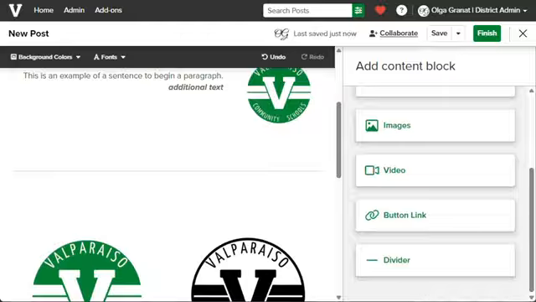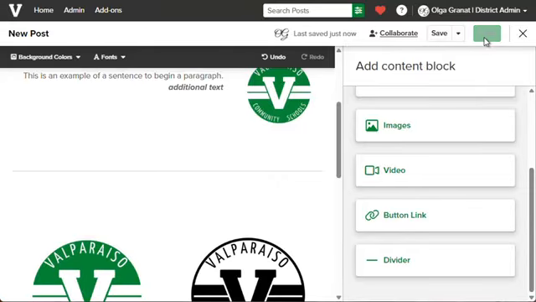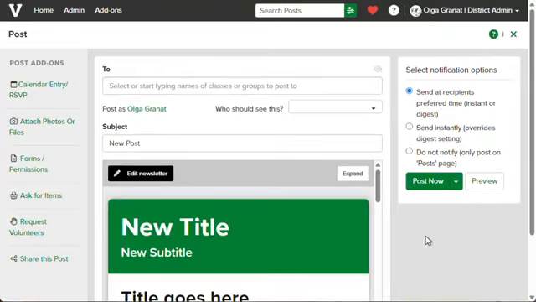So let's say I'm done. I've got a few choices. I can go up here and hit save. If I go to the pull down menu, I can also save it as a draft or save it as a personal template. I'm going to click finish. And what that does is takes me back to the area where I can preview it before I send it out, all my normal things that I want to do.